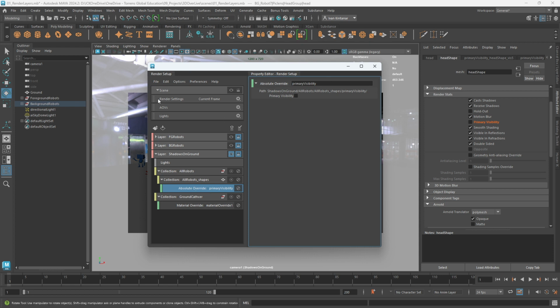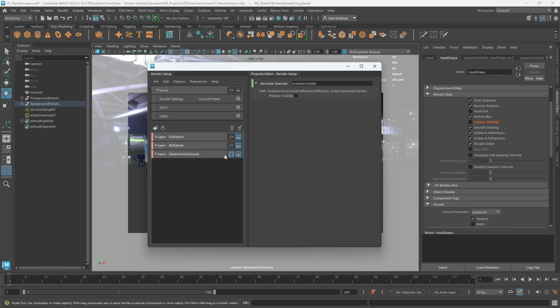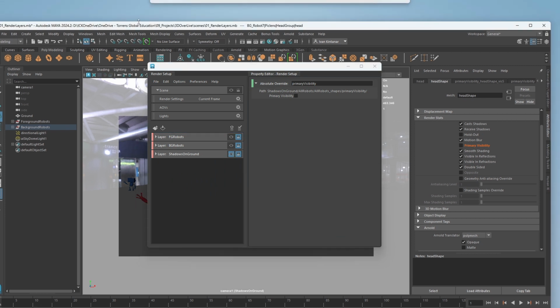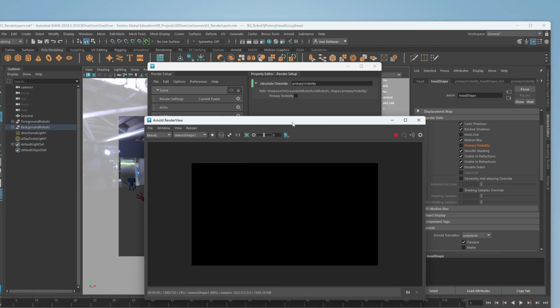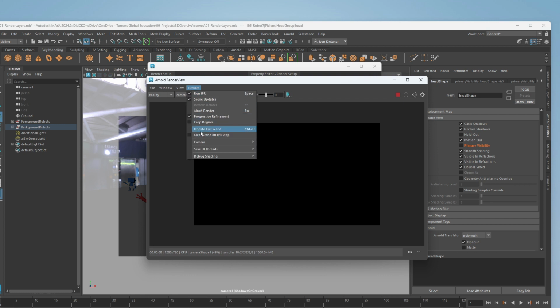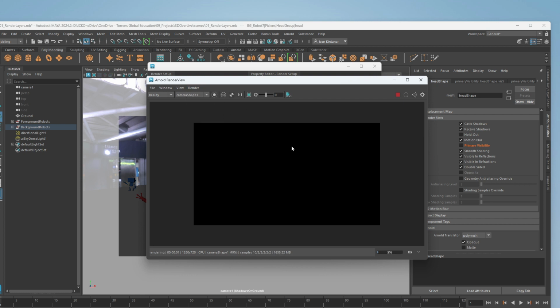So let's see if that works, okay? This is visible. Let's see if that works. I'll just go under Arnold, render view, and geez, hopefully it didn't crash, but let's see. So see guys, I'm going to just render it out, okay? Notice nothing's visible there, but let's see the alpha channel.